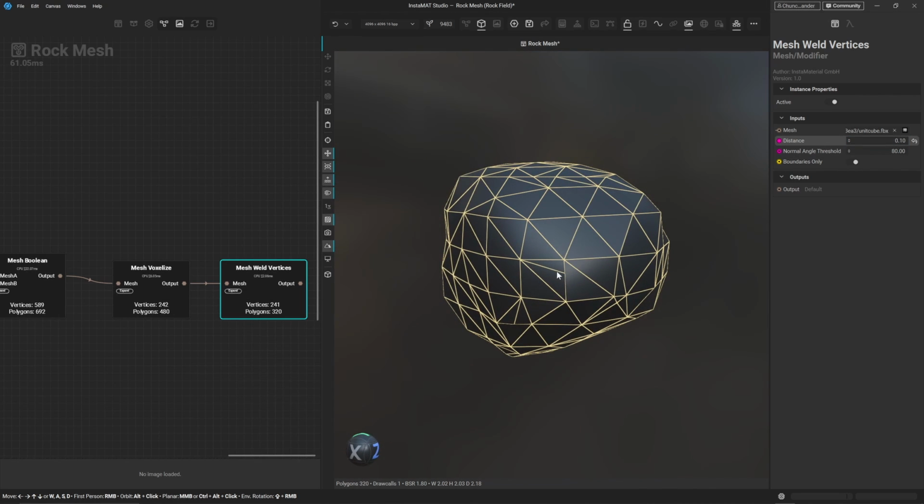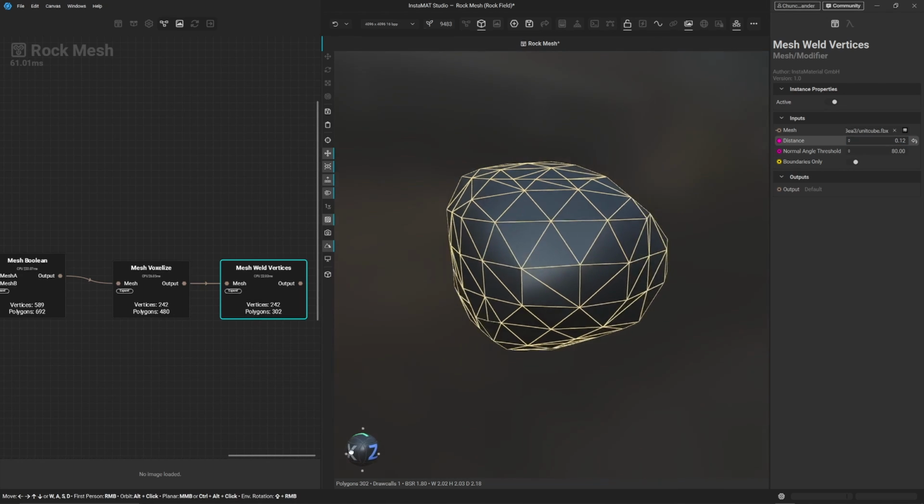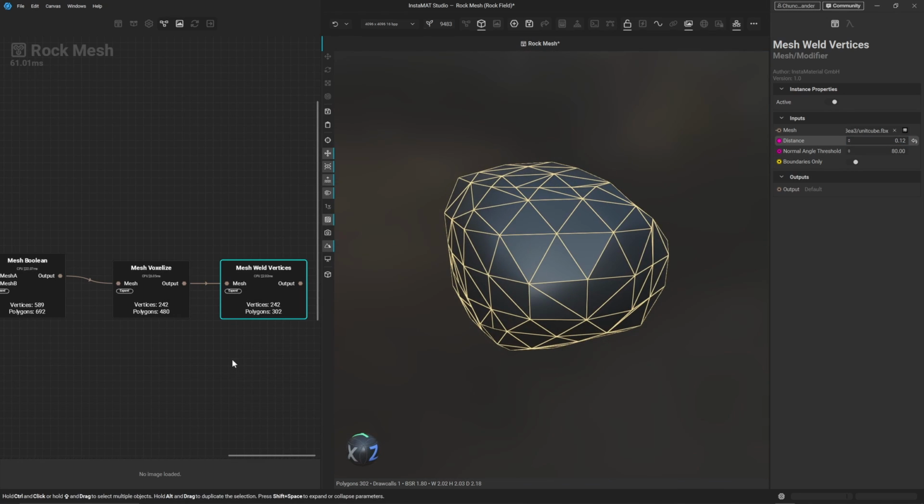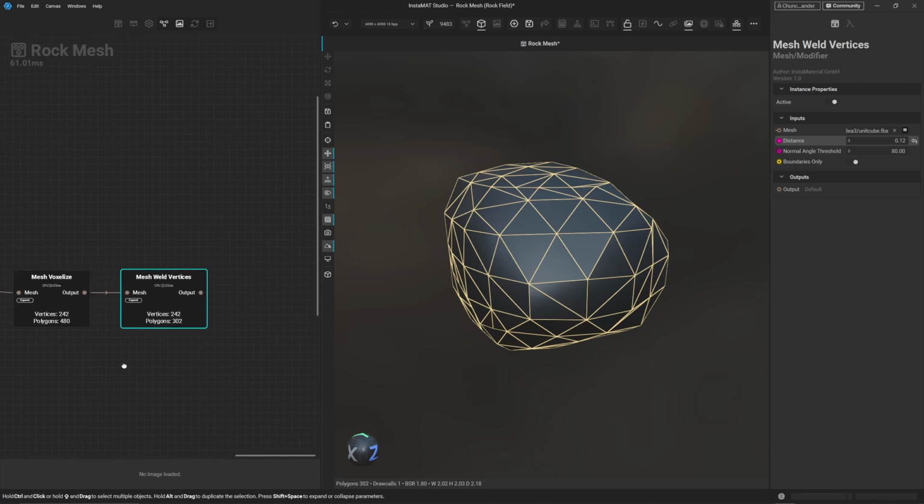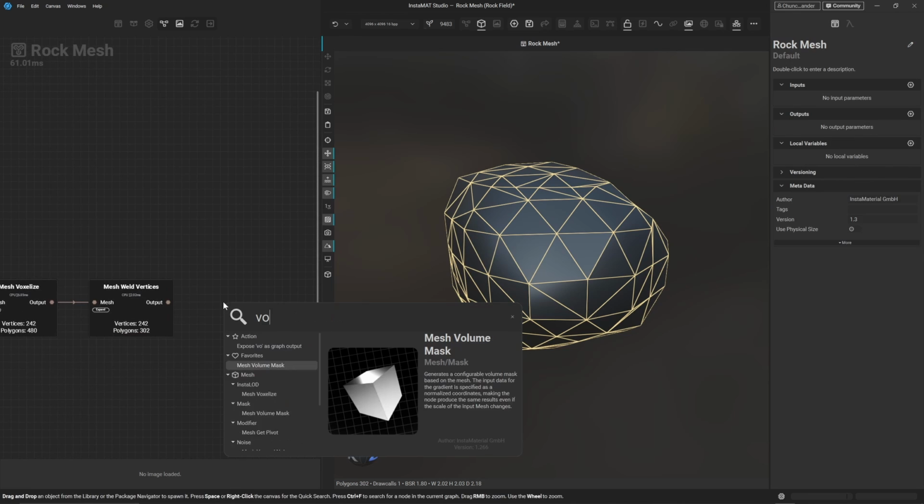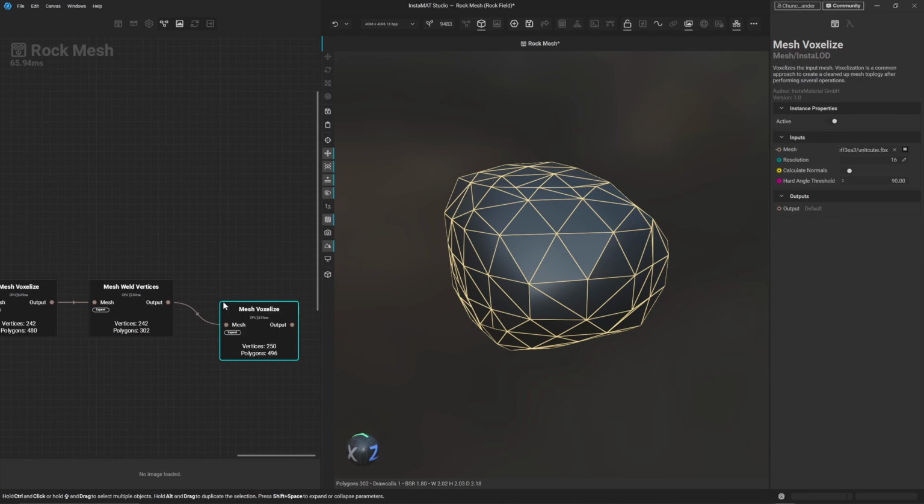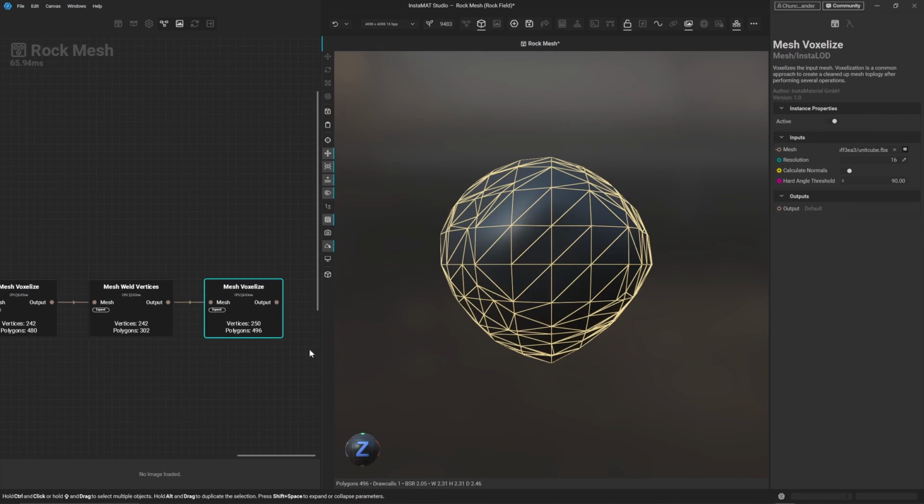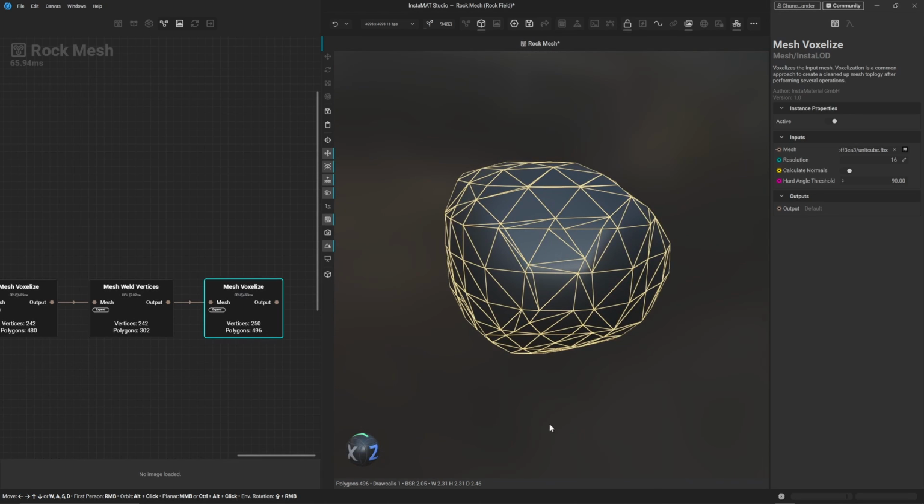And actually, I don't really like these areas here. Maybe let's try 0.12. Yeah, something like that. Ultimately, it's not really going to matter because the next step we're doing is, again, voxelizing this shape. So let's do a mesh voxelize and take a look again.